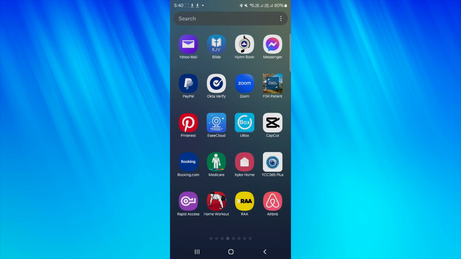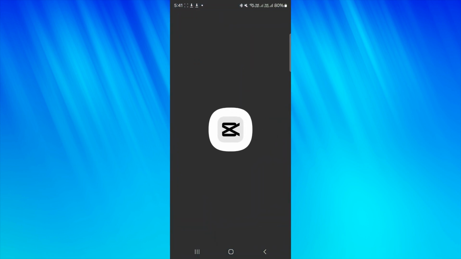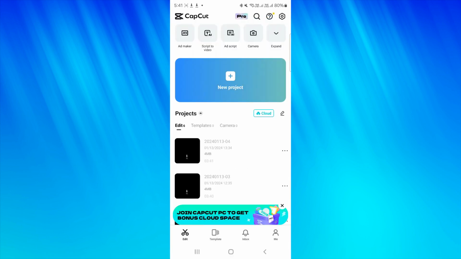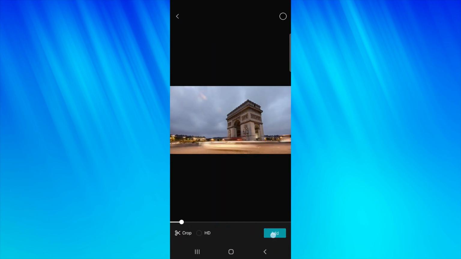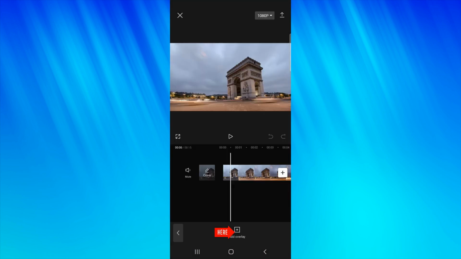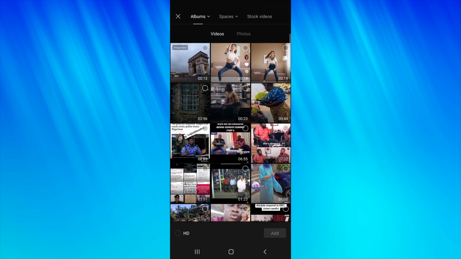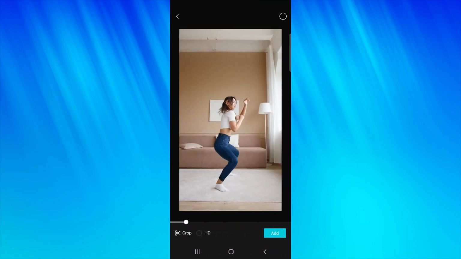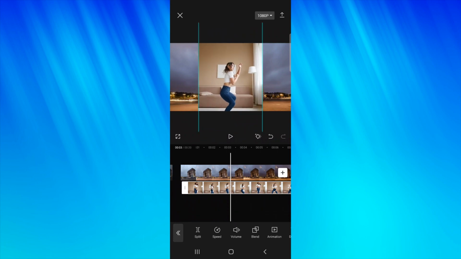To start, open CapCut and create a new project. First, add the video you want as your new background. Next, insert your main foreground video by tapping Overlay and selecting it from your gallery. Zoom in slightly so the foreground video fits nicely over the background.